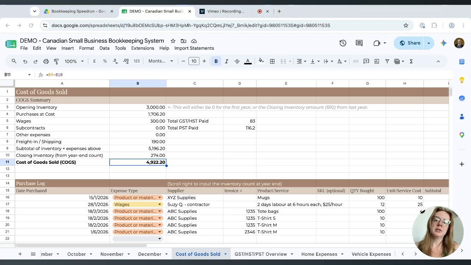So what about costs that aren't just purchasing products or purchasing materials to make products? Let's say you get like a really big rush order and you need to hire a friend to help you out for a couple of hours to help you with making the products, labeling them, things like that.